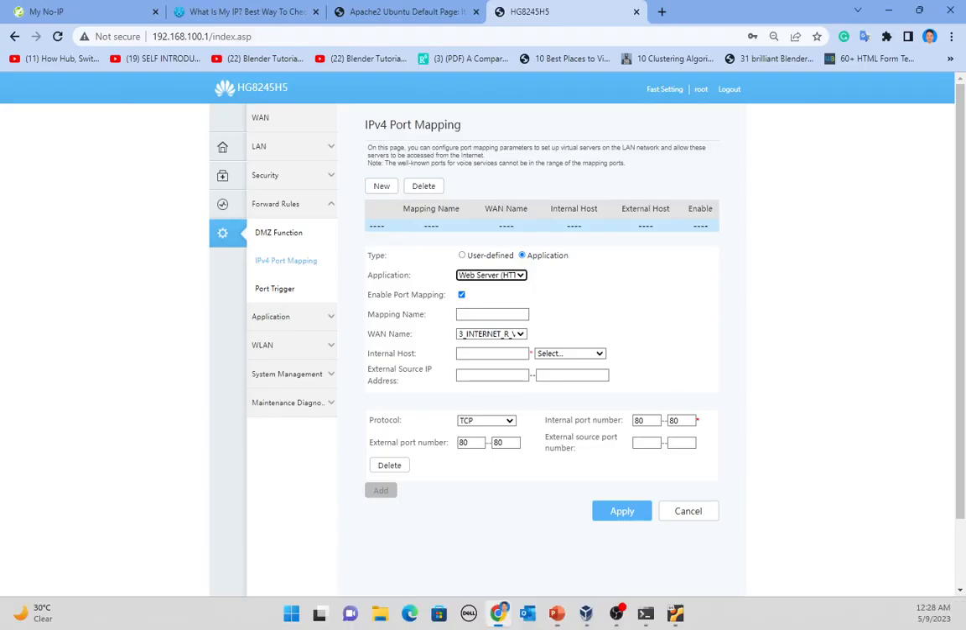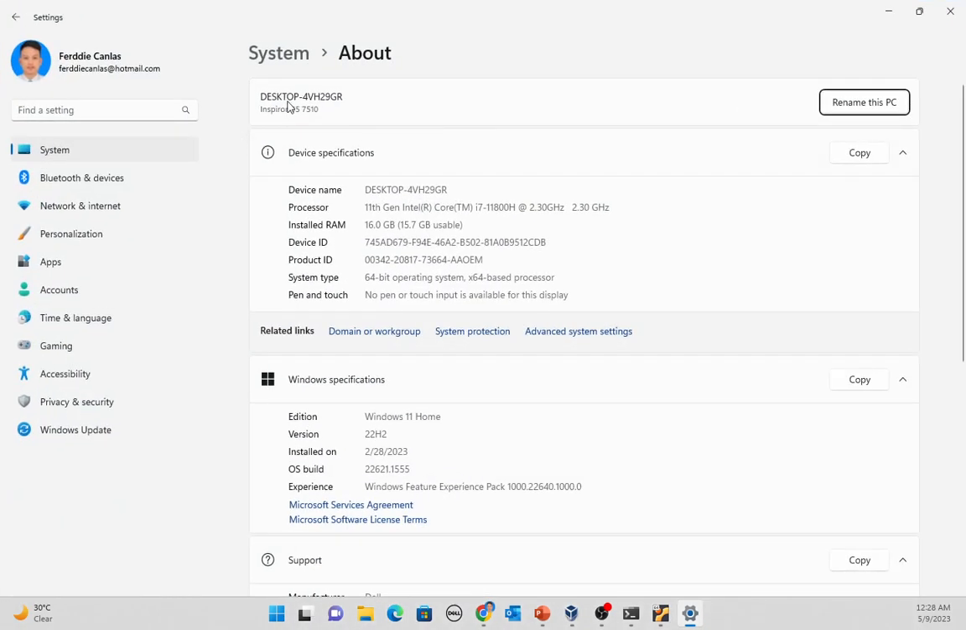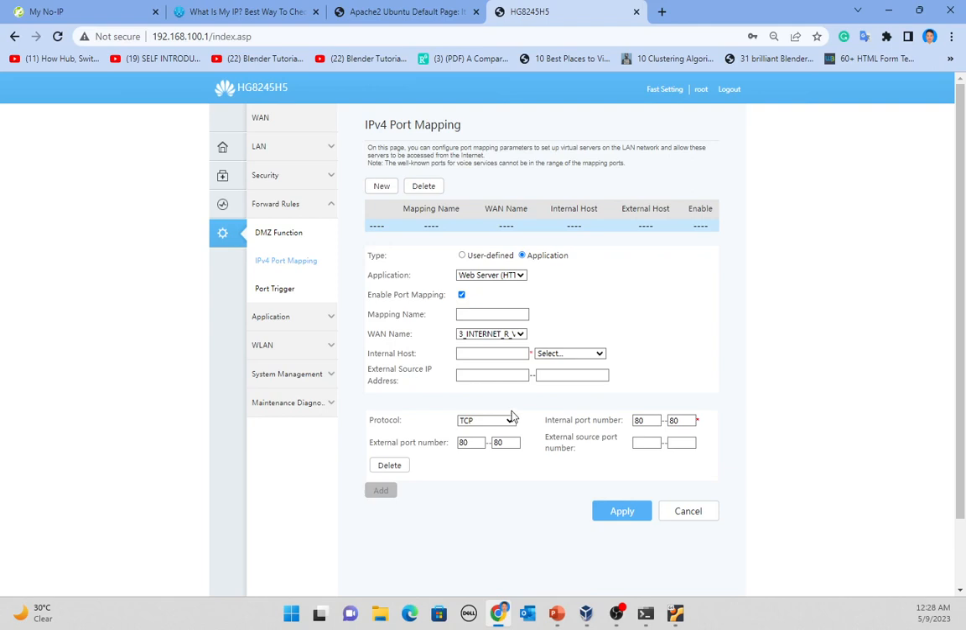If your router is capable of listing down the names of your computers here, that would be better. Let me see if the name of my PC is recognized here. The name of my PC is this. It says desktop 4VH29GR. So this is the name of my PC, and it is detected here.